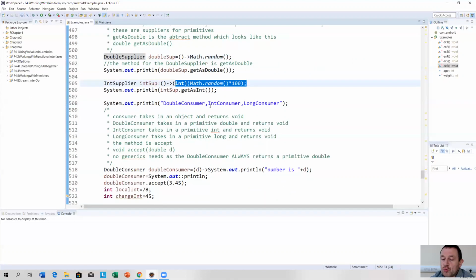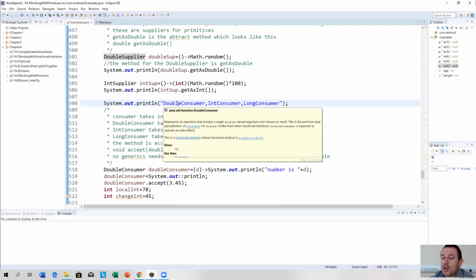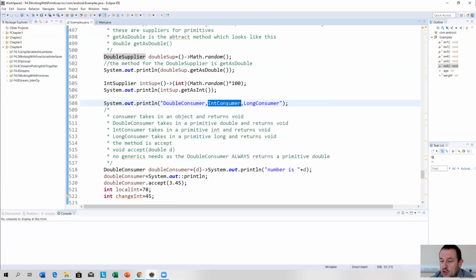Okay, so we have supplier. And then we have consumers for primitive doubles, ints, and primitive longs. They're called double consumers, int consumers, long consumers. Also, sorry, when you're doing a double supplier, you don't have to define a data type because it always returns a primitive double. And anyway, you can't define a data type of primitive double because data types can only be objects.